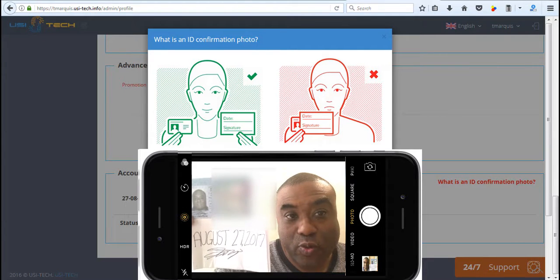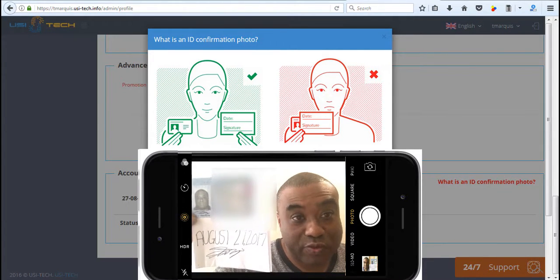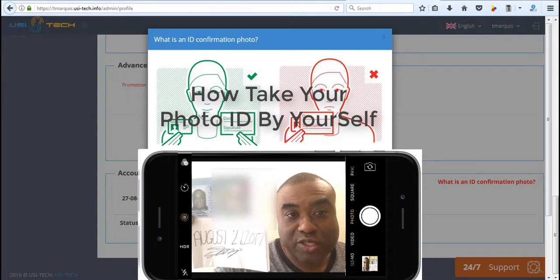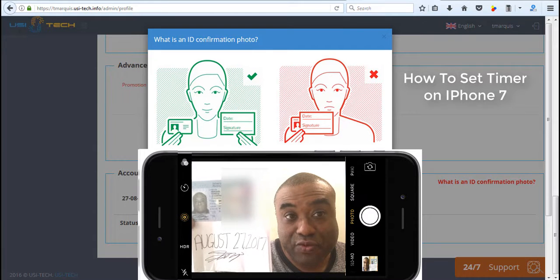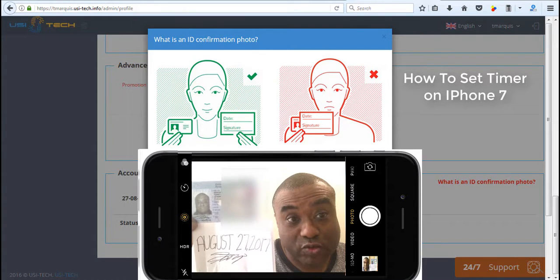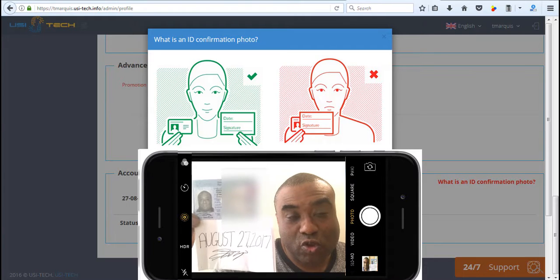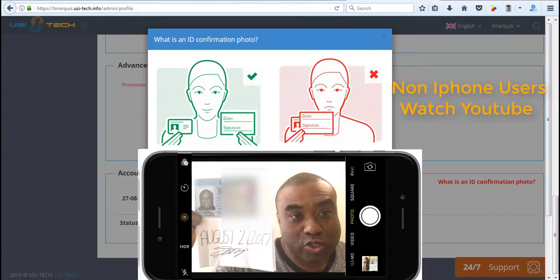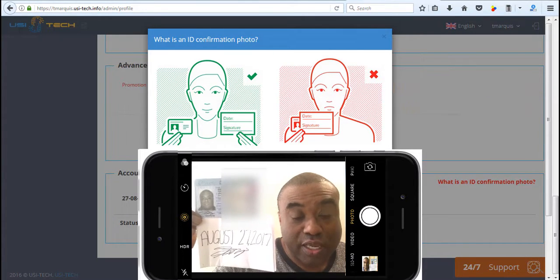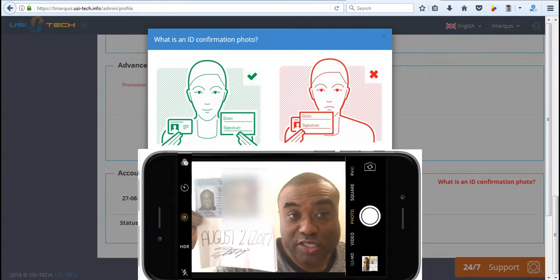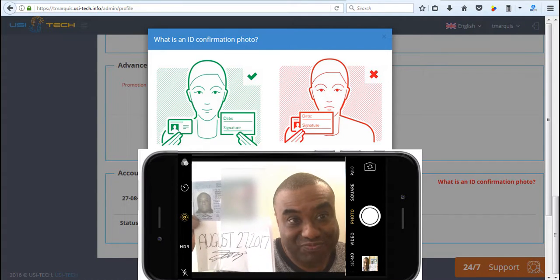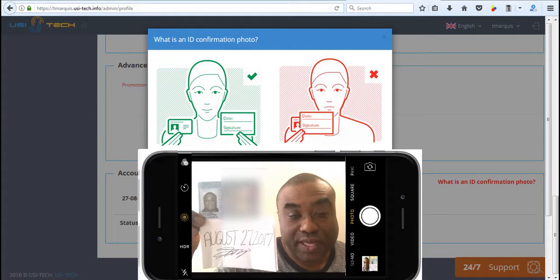If you don't have anybody around, and you want to have time to set yourself up properly and take the picture, what I suggest you do is use a timer on your phone. I'll show you how to do it on an iPhone 7, which I'm using right now. If you don't have an iPhone 7, do a search on the manufacturer of your phone to see how to set a timer on it. On the iPhone 7, I'll show you how to set it for 10 seconds, so you have time to pose yourself for your KYC picture. This is how you do it on an iPhone 7.